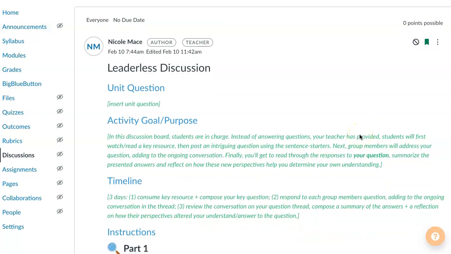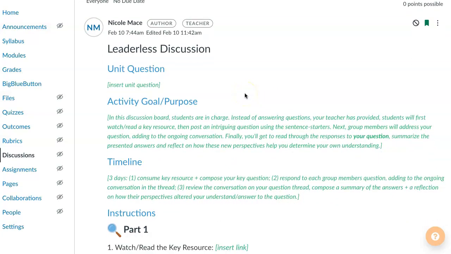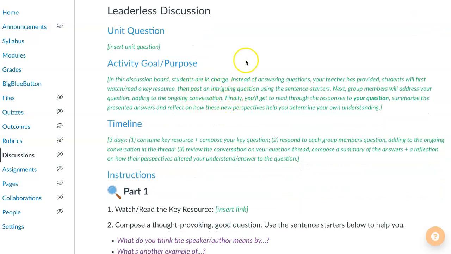So let me go over what students do. In the Leaderless Discussion, the activity goal is to have students in charge. So instead of answering questions that you have provided, students will first watch or read a key resource, and then they are the ones posting an intriguing question using some very specific sentence starters that I have provided in the instructions. The next part is that the group members, so this is a small group discussion, will address the questions that were presented by the other members in the group.